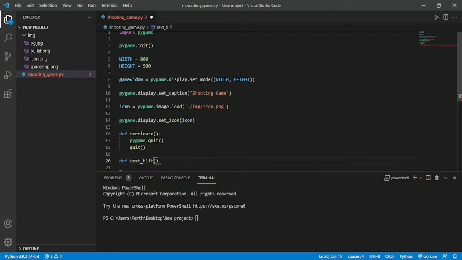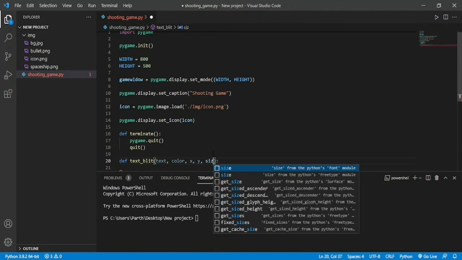And in this function we are going to pass 5 parameters. First parameter is going to be text. The text we want to blit on the screen is our first parameter. Second is going to be the color, which color we are going to pass for our text, which color text we want in our screen basically. Third is going to be the x coordinate of our text. Fourth is going to be a y coordinate of our text, and fifth is going to be the size of a text.